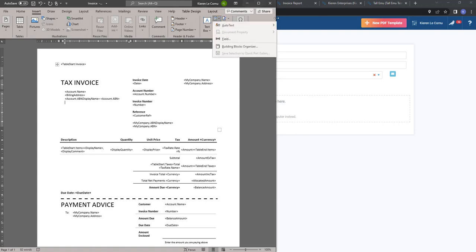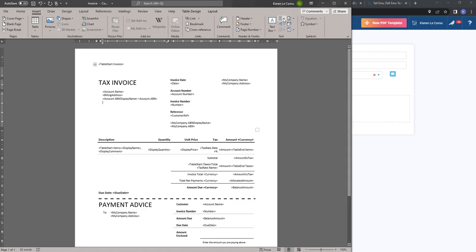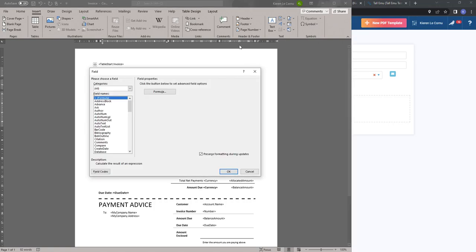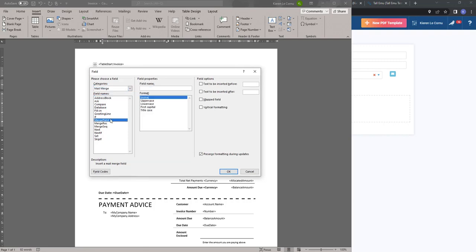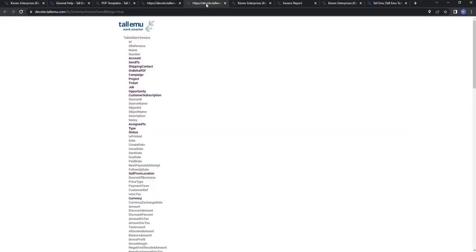So if we hover over that, I expand that a little bit. This one here is called Quick Parts. So if I click here and click Add Field, the type of field that I want to add is a mail merge field. Once I've got that, I then choose mail merge field as the type again, and this is where we're going to copy and paste our code from CRM.